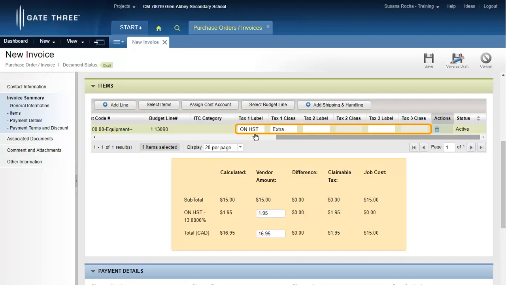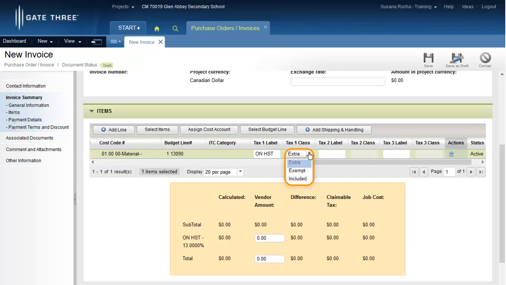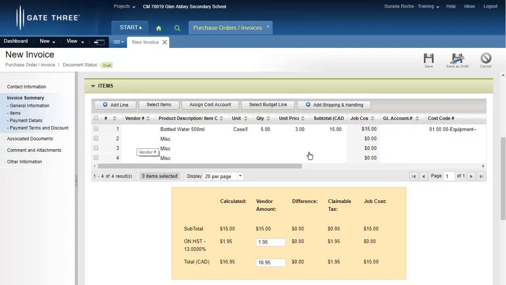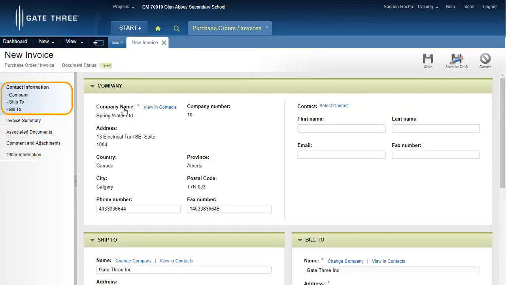Review the tax information. Select from the Tax 1 class drop-down if the tax for the item is extra, exempt, or included. If necessary, click the Add Line button to continue entering additional items to the invoice. In order to save the invoice, it is necessary to fill in the Contact Information section of the invoice document.